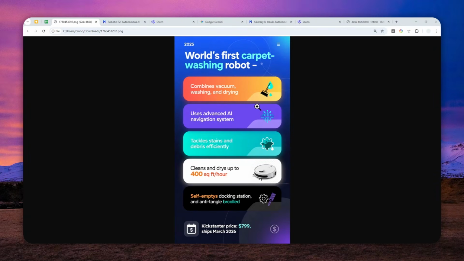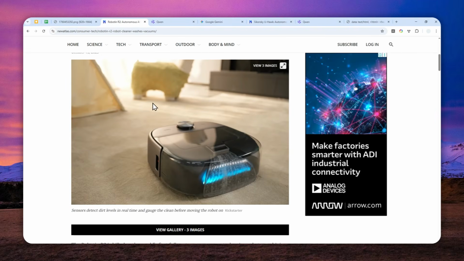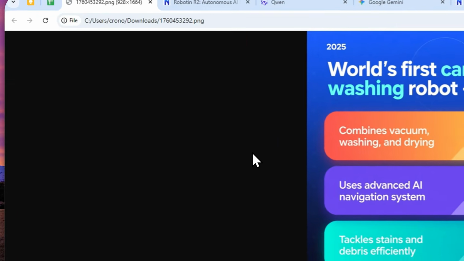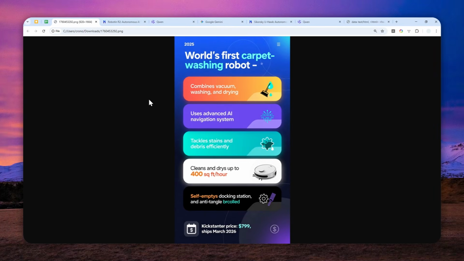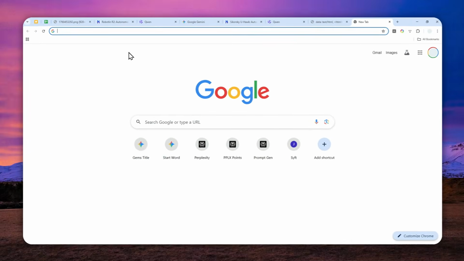So this is one infographic that I created using a free AI tool, and this design was based on content from this website. In this video, I'm going to show you how you can use free AI tools like Gemini AI and Qwen AI to convert content from an article, blog post, or perhaps a document into great looking infographics in just a few minutes. Now, I'm going to be using Qwen AI, but this tutorial can also be used on Gemini AI.